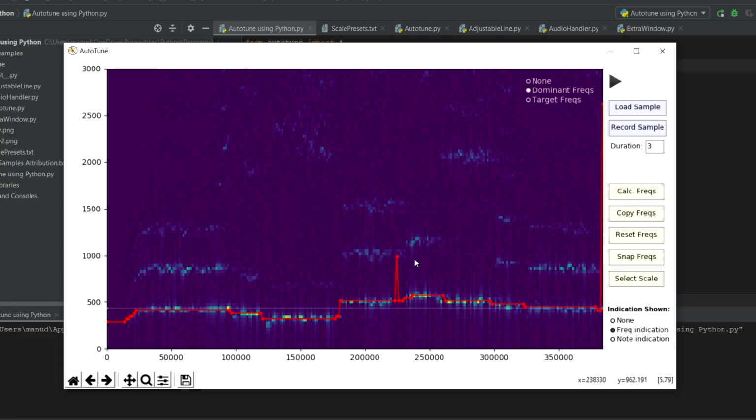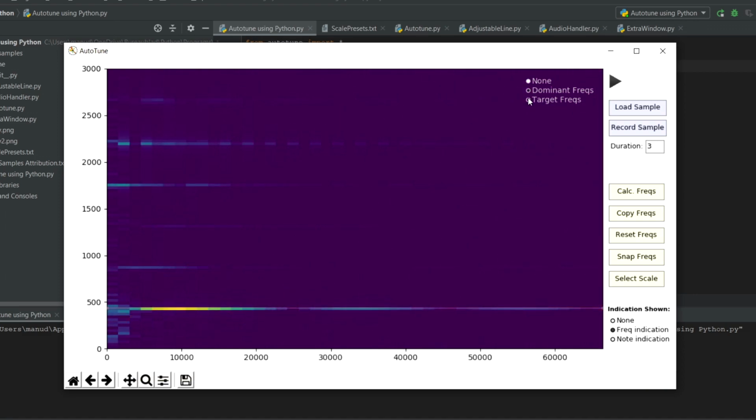Sometimes it picks the wrong frequency, so that's why I also gave the user the ability to change the graph representing these frequencies. In the finished application, you'll also see a second graph for the target frequencies. These are what the dominant frequencies will become after the transformation.